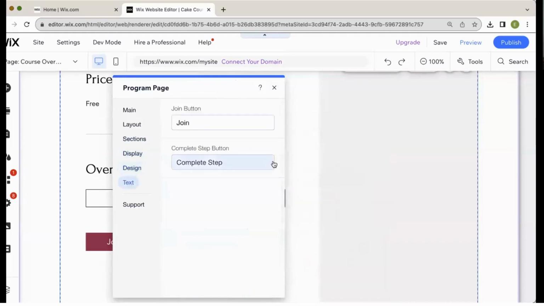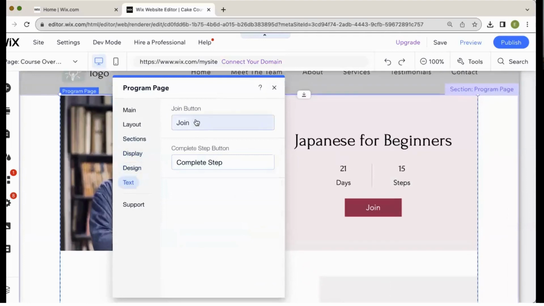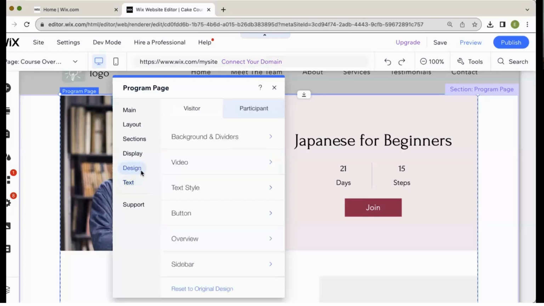And also the text. Up here at the top would be join. And then when they complete a step, I don't know why this is here, to be honest. It should be on the next page, like the actual program page. But when they complete a step, do you want the button to say complete step or do you want it to say next step? Up to you. Again, you're going to probably want to know this later on. So just remember this is where you find it. I'll tell you about it again as we move on through the series, but just remember that it is here. Okay, we're going to move on to the participant view.